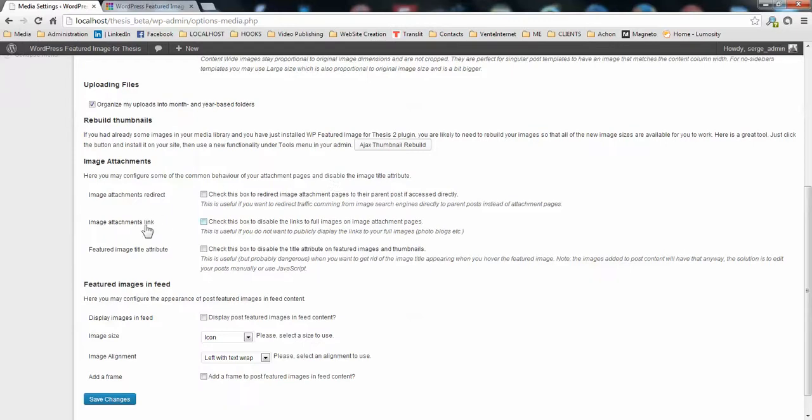Then you have the links of the attachments. This is actually for photo bloggers. When you post images on your website and you display them on the attachment pages, by default, the images in WordPress are linked to their full versions. When you deal with professional images and you do not want to show the full image, and you do not want to link the full image, you may disable it here.